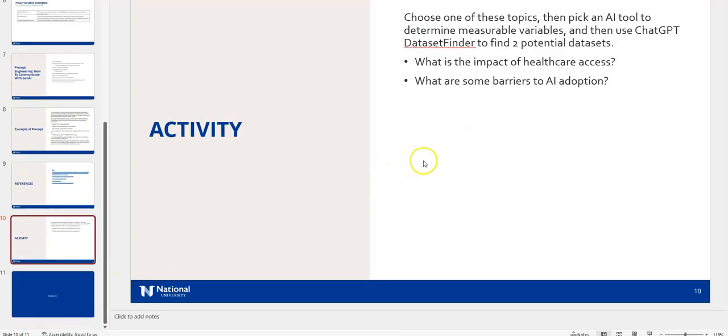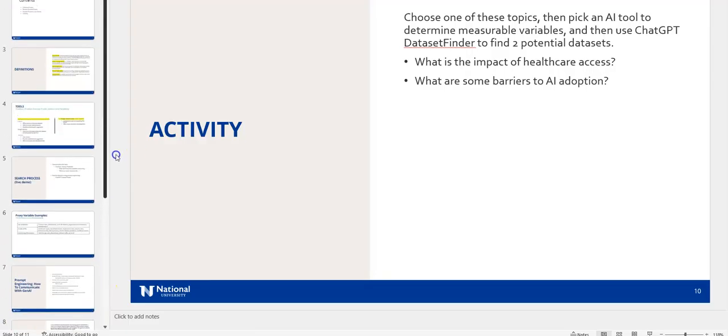And for our activity, I ask you to pick a previously mentioned AI tool to determine measurable variables, and then use the dataset finder to find two potential datasets. You can choose one of these topics: What's the impact of healthcare access, or what are some barriers to AI adoption? We'll take about 5 minutes, and then we'll reconvene to see how you did.